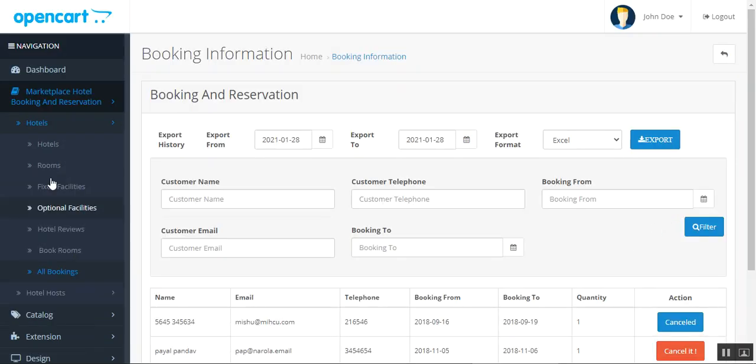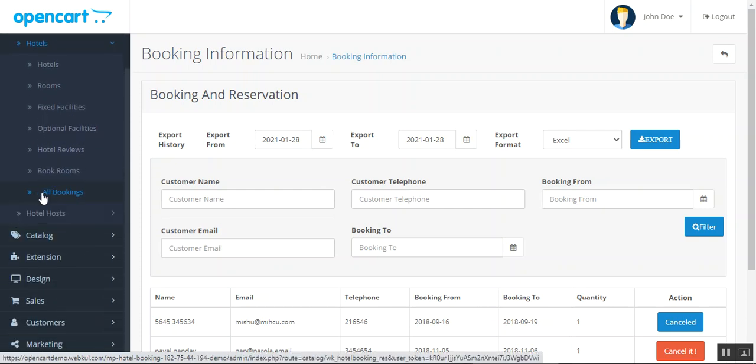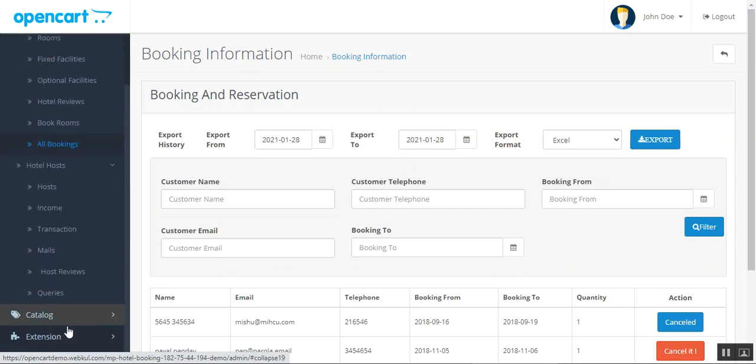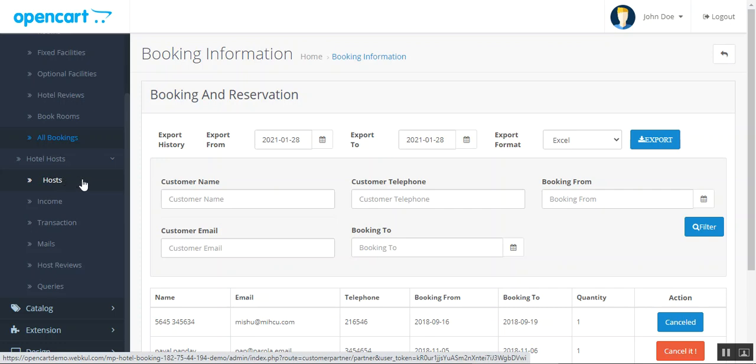Okay, so that was about the hotels, how we can manage, create the hotels rooms, how we can assign the rooms to the hotels, how we can set up the fixed facilities, optional facilities, how we can see the hotel reviews, how we can book the rooms from the admin, how to check all of the bookings within the hotel booking management system. And lastly, we have the hotel hosts, and here we have the details of the host itself, like the complete list of hosts, their income, transactions, the mails, host reviews, and the queries itself.